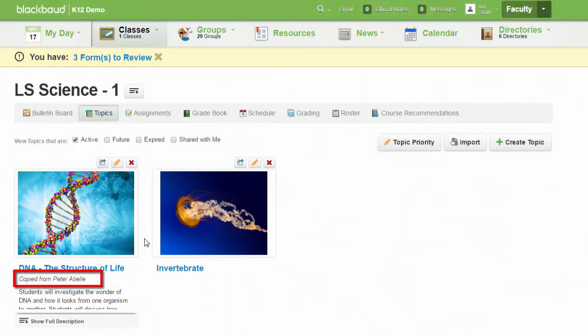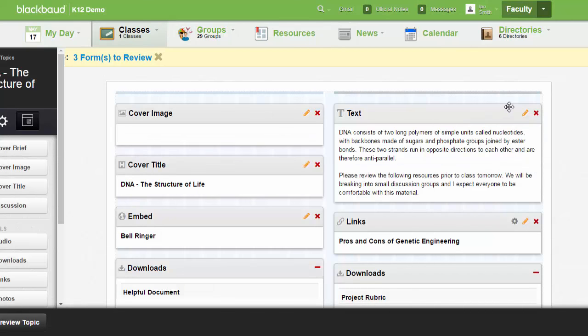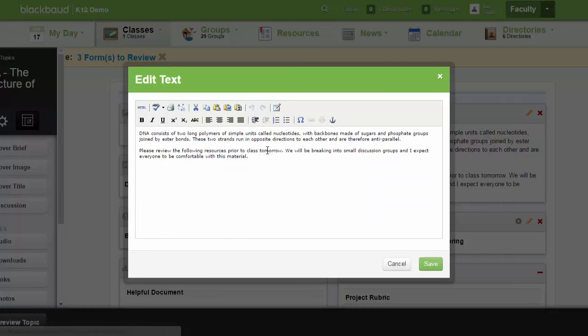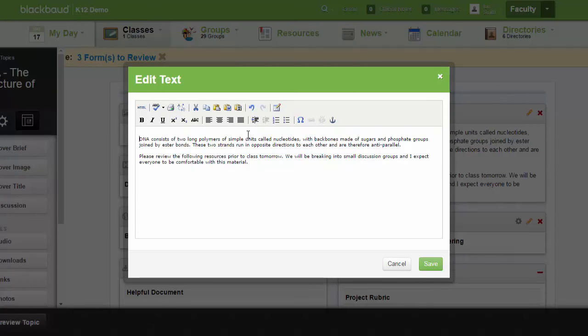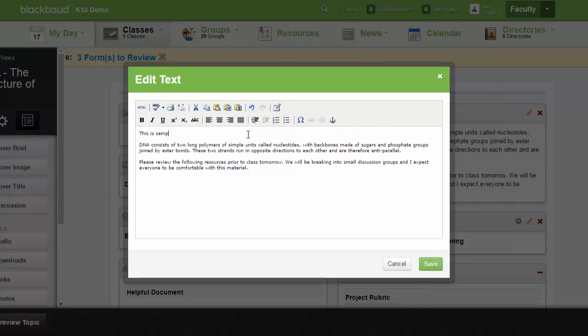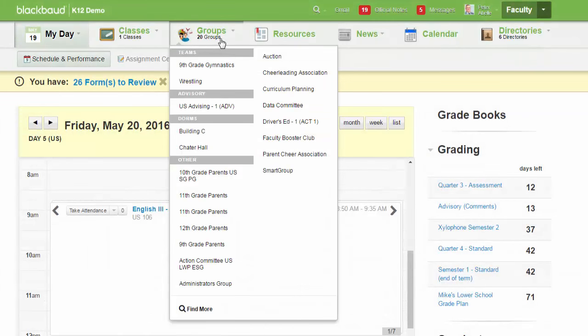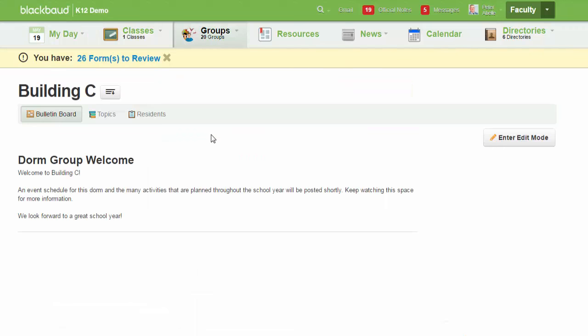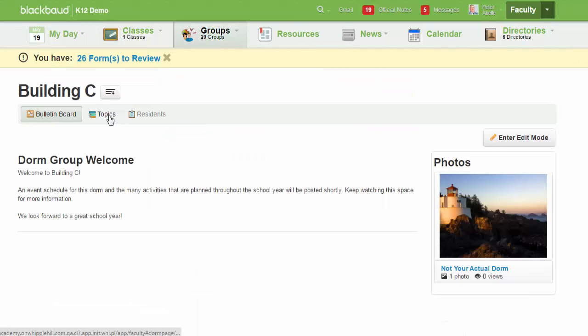When another teacher imports a topic, it creates a copy of the original. This means I can edit the imported topic and know that the original is preserved. Any edits made to a topic can then be added to other sections through the publish options. In addition to teacher class pages, topic sharing or copying functionality is also available with advisories, activities, community, and dorm groups.